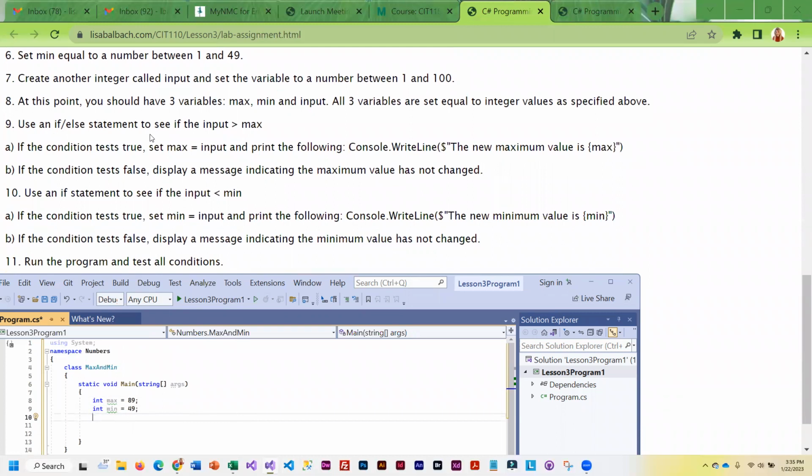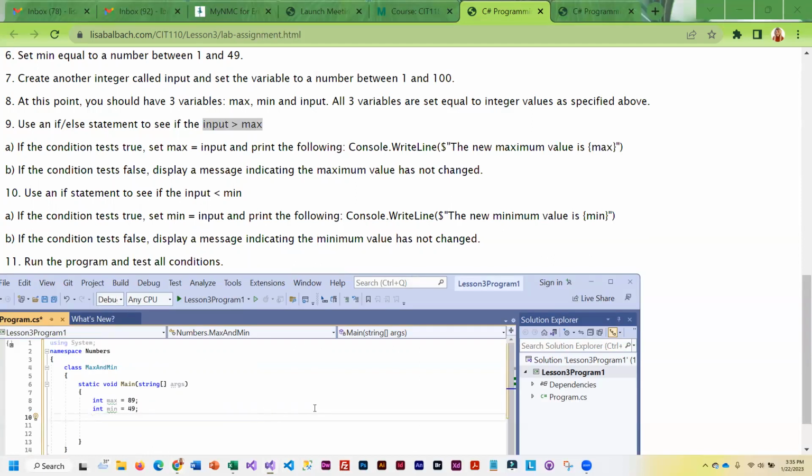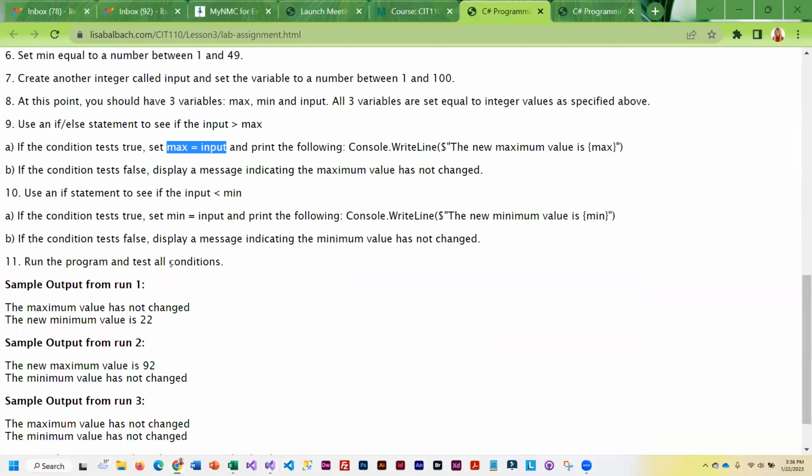Then you need an if else. And what you basically need to check is if the input is greater than the max. Okay, so I did something like this. Let's say the input has to be what? Between 1 and 100, make it 25. So my if statement is going to be if input greater than max, just like that. So if that is true, then I'm going to print console.writeLine. The new maximum value is max. And also in the if, I'm going to set max equal to input.